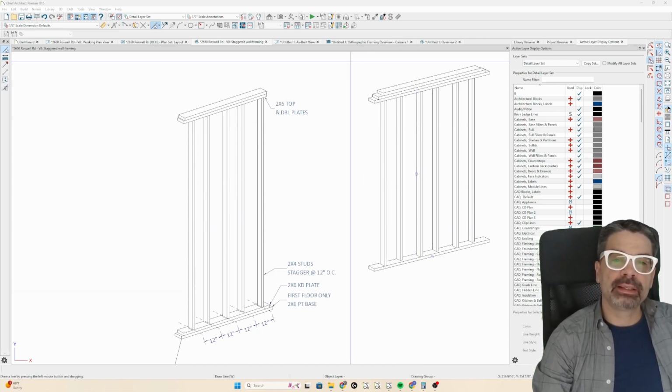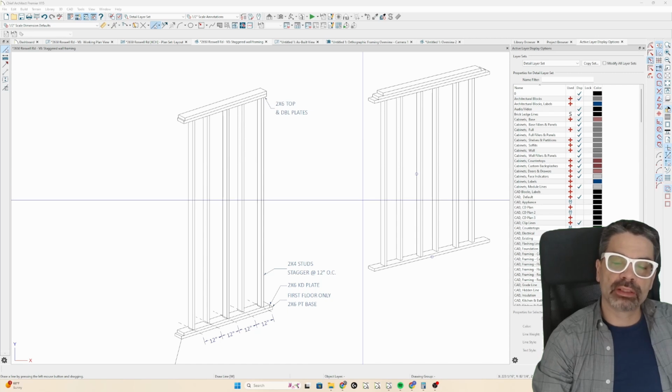Now, I do this as one illustration for the whole project. I don't do this for all of the walls in this project. That would be too many studs to be moving around, and I just do this one illustration this way.